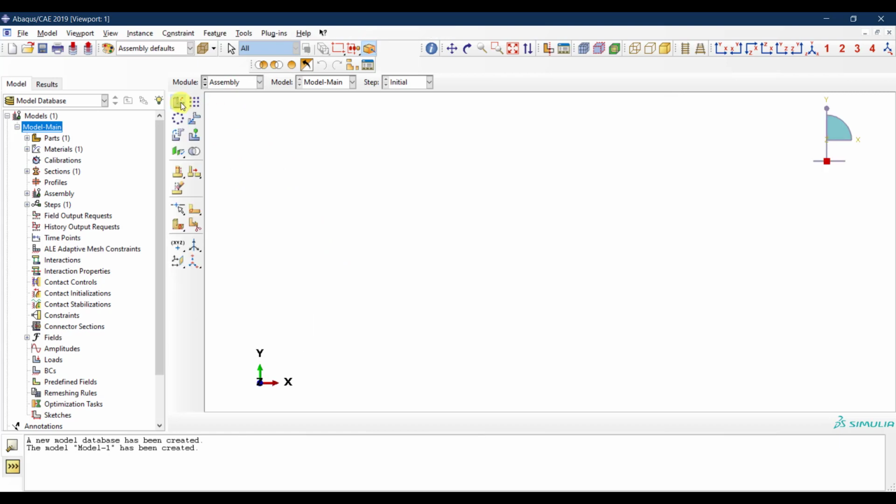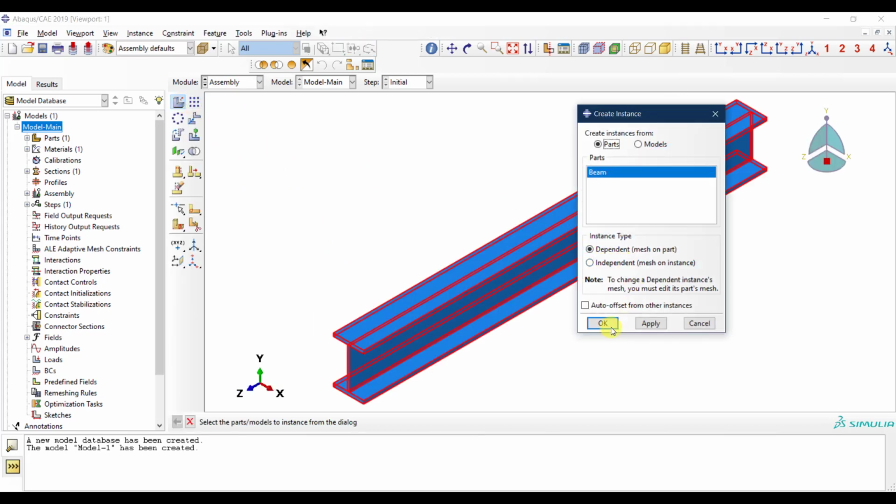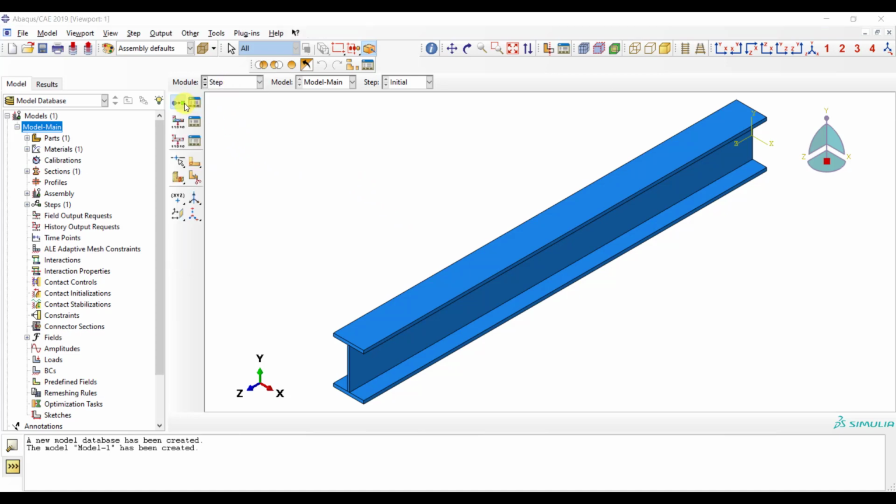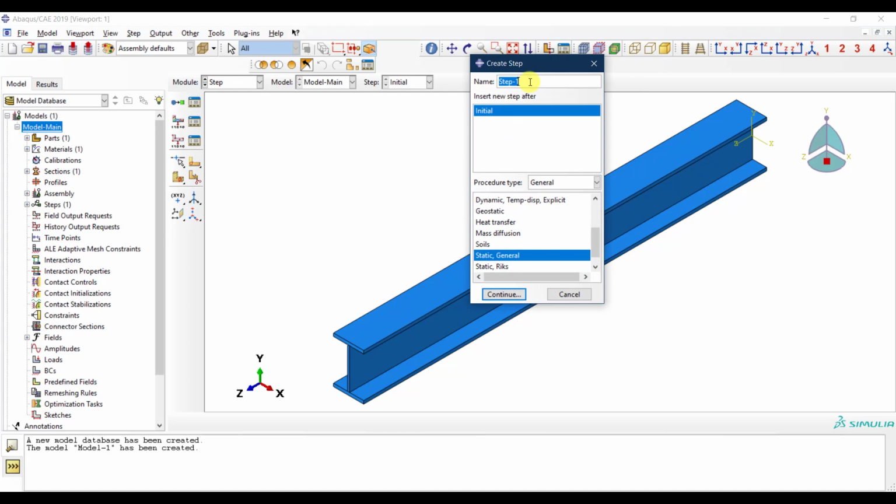For the assembly, I'm going to create just a single instance for this part. Okay, that's it. I'm not going to rotate it or anything. I'll leave it as it is right now. And then I'm going to the step. I'm going to create a step. I'm going to call this the loading step.